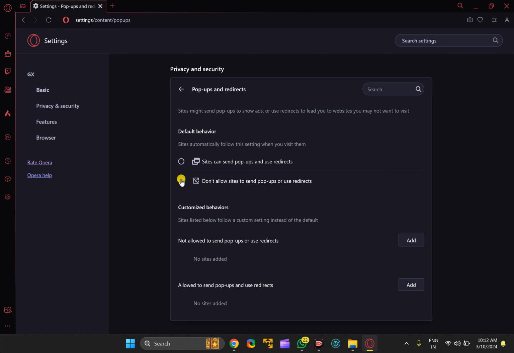After selecting your desired option, close the Opera GX browser and reopen it to apply the changes.